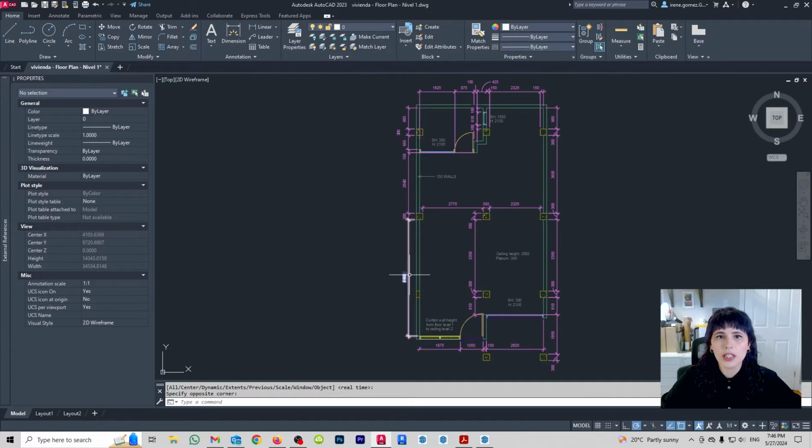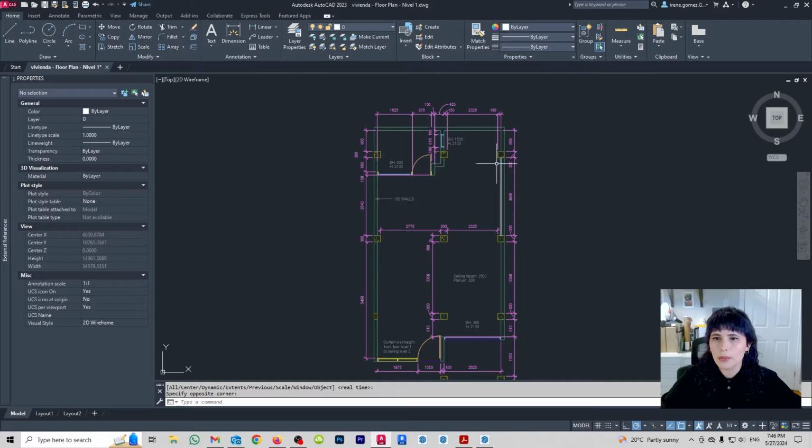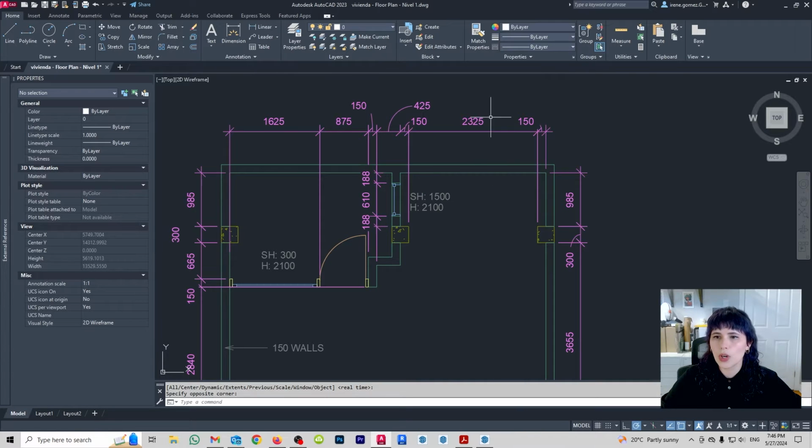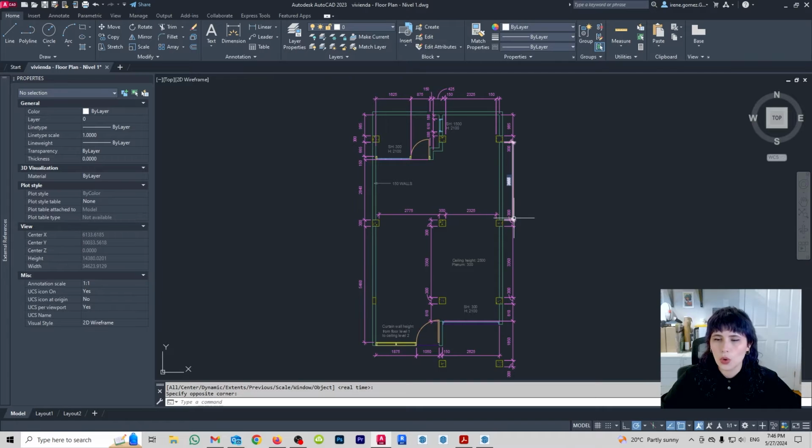So this is the file that we're going to be importing here today. And as you can see, it's a floor plan. It has some text information. It has some dimensions. Most importantly, I want to point out the fact that it is set up in metric millimeter. So just wanted to show that. Now let's get into SketchUp.